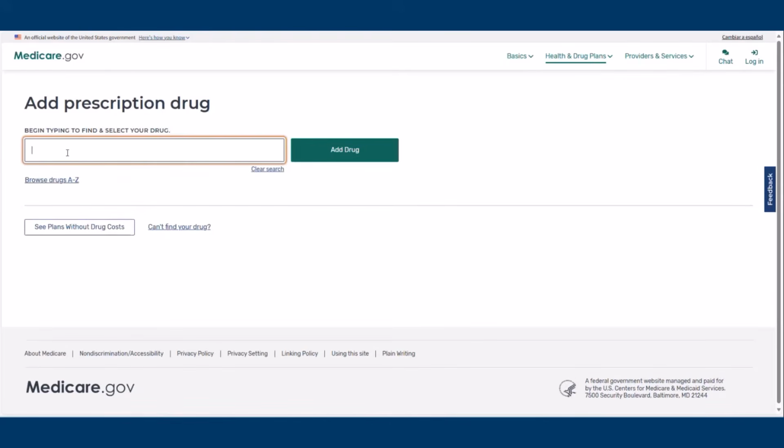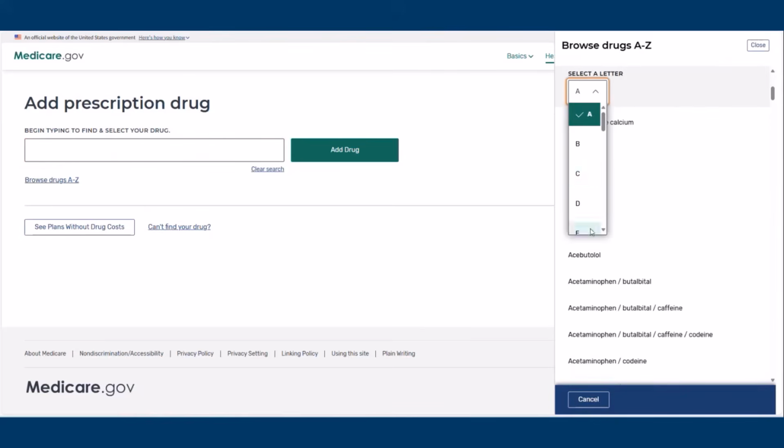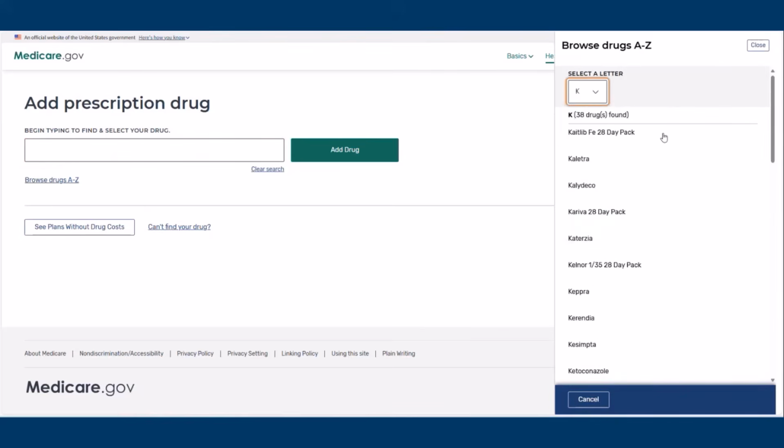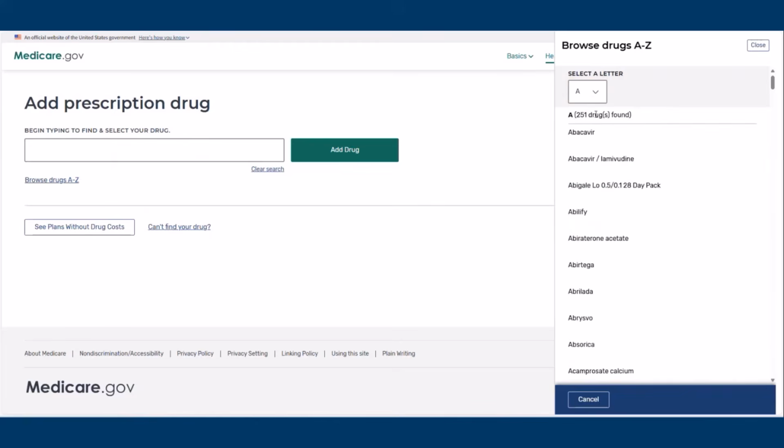And here's the handy toolbar for entering our drug medications. As you can see, we have different options here. We could start typing in. We could browse drugs A to Z. This handy pop out over here on the right, select by letter, it'll jump down to there, or you could scroll through the whole list. And you can see there are a lot of drugs on this list. So we're going to close.